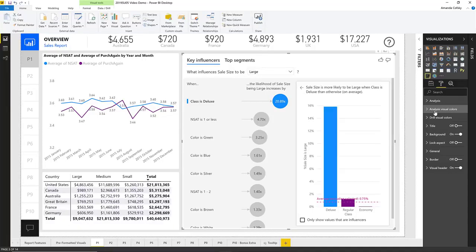Lastly, like I mentioned earlier, the key influencers visual now works really well on mobile, so if you include this visual on your mobile report, you'll be able to really easily interact with it, select the different lollipops, see the visuals, just play with the visual the same way you would on, say, a desktop computer.